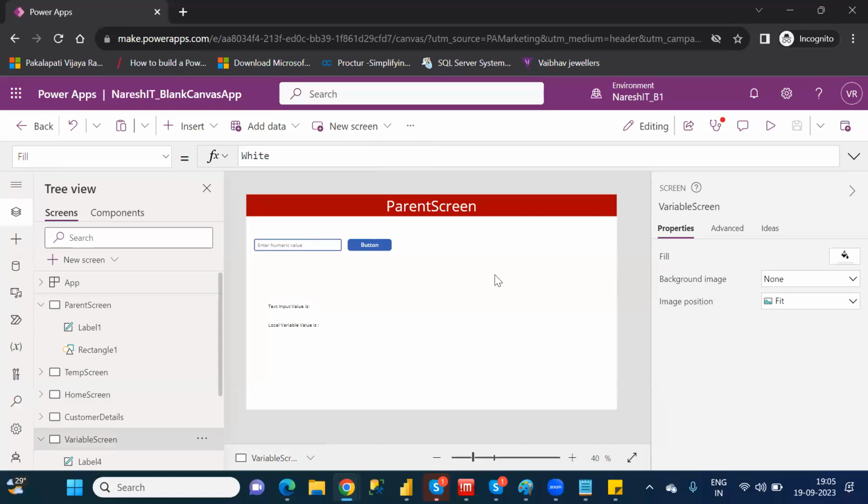A global variable also holds a value. But compared to the local variable, a global variable can be accessed in any of the screens. Understand or not? For a global variable, you have to use a function called Set. By using the Set function only, we can define global variables. See, the global and local variable syntax are completely different. Practically I will show you.